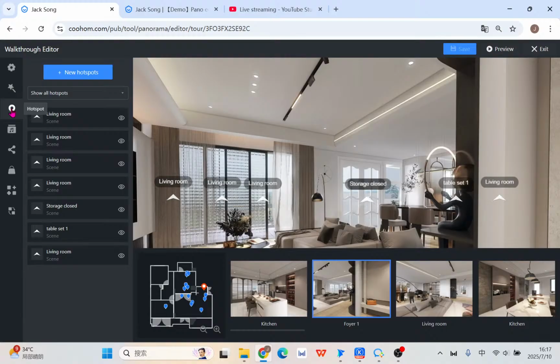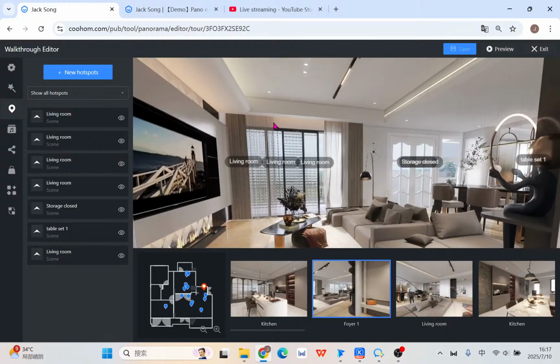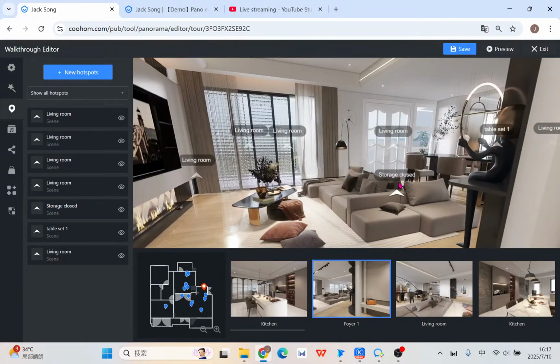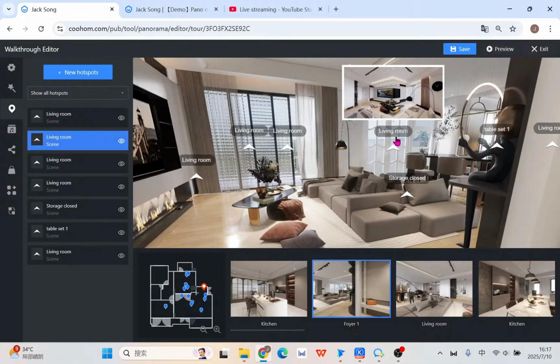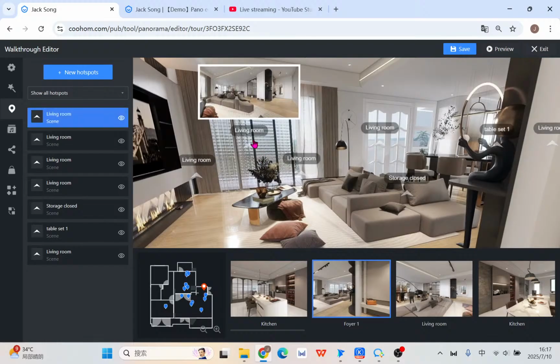Today's main topic, very important, the hotspot. In our render result, especially the roaming tool, we call all these buttons hotspots. Yeah, the hotspot. For example, you can directly in this page, for example, we start with the foyer, put the button in the proper position.